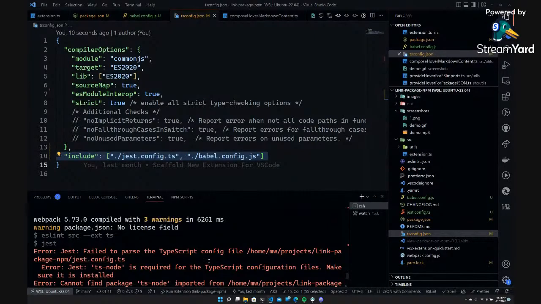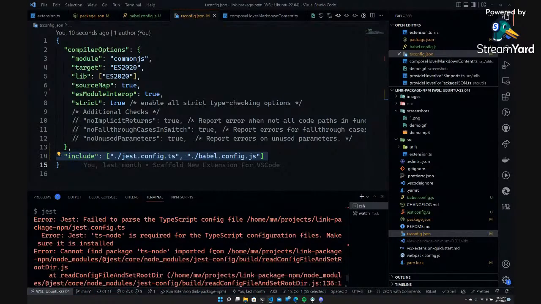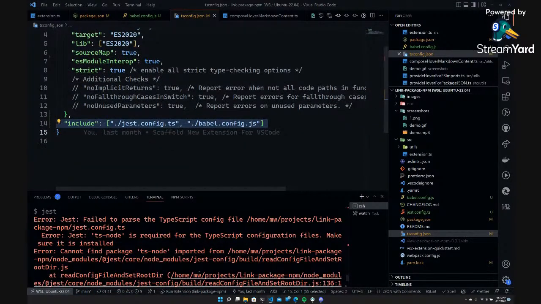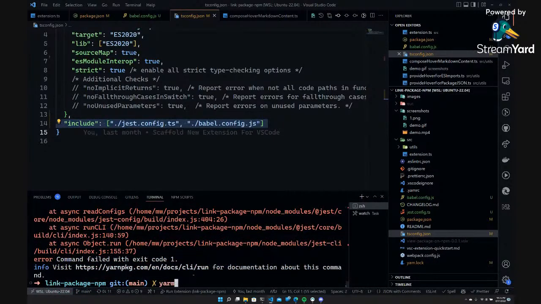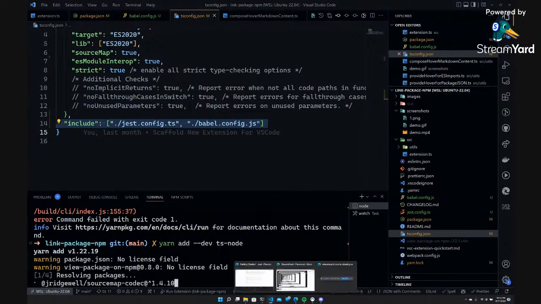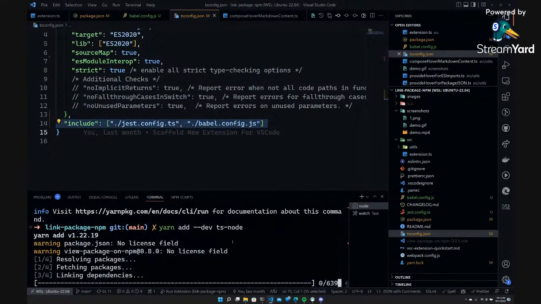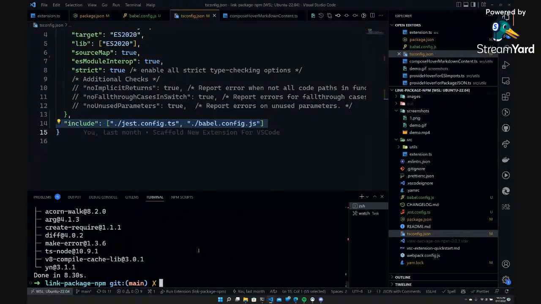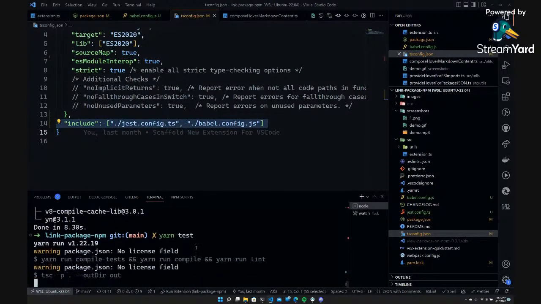So, failed to parse the JS configuration. We have a new error here. It seems like we might need ts-node. Let's just add that, and add dev ts-node. Let's run that and see what happens. Sometimes you have to run these things a number of times to get a specific error.